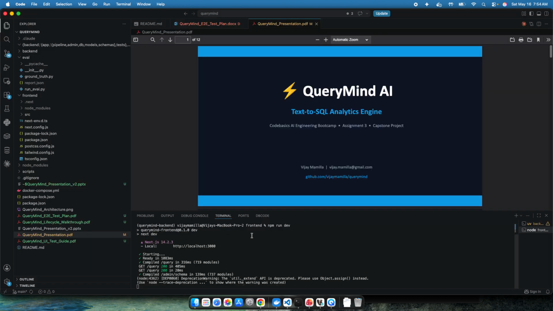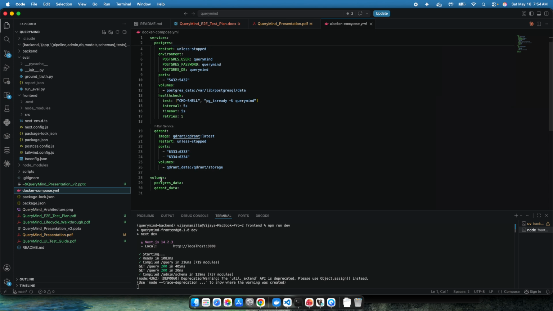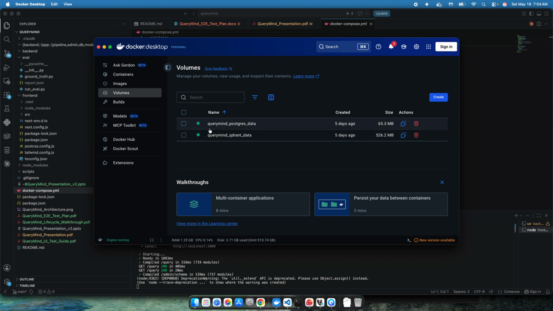Okay, let me go to the code. This is my VS Code, which contains a different directory structure. Currently, I am using Docker to run the Postgres database as well as Qdrant. Let me click on the Docker compose file. It consists of the Postgres database and Qdrant, a vector database, persisted to a volume. If I go to Docker Desktop, you can see this is running the QueryMind Postgres database and QueryMind Qdrant.